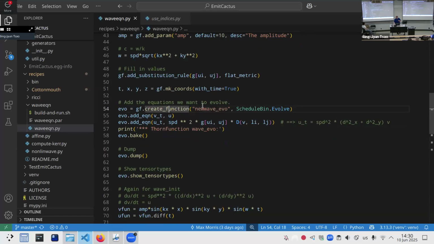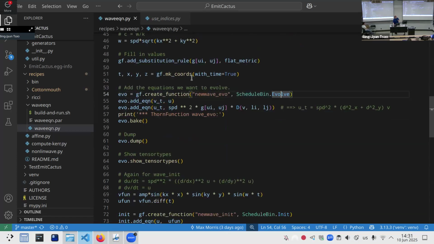Anyway, the point I want to make here is that currently, CarpetX is the only supported backend, but in theory, there could be other backends. You could target Carpet if you wanted. We could add that, and then you wouldn't have to remember, if I'm in Carpet versus CarpetX, what's the name of the bin I want to schedule in for evolutions? You just have a generic name.